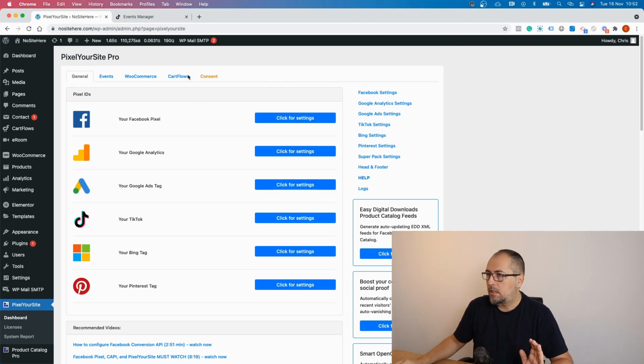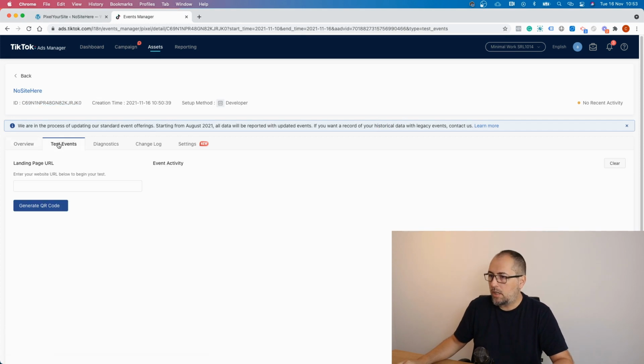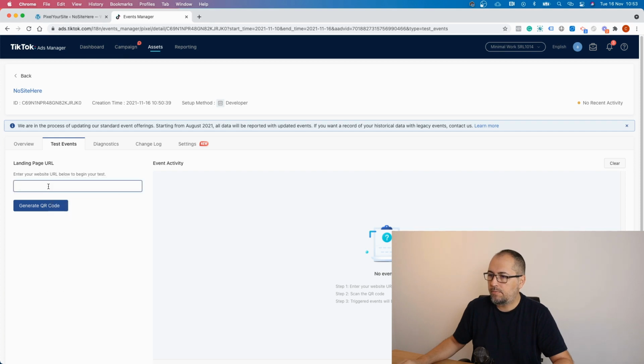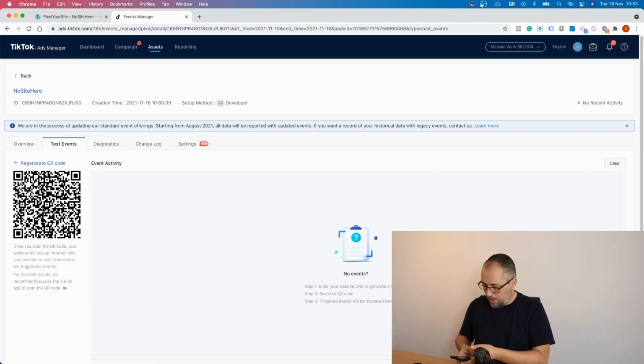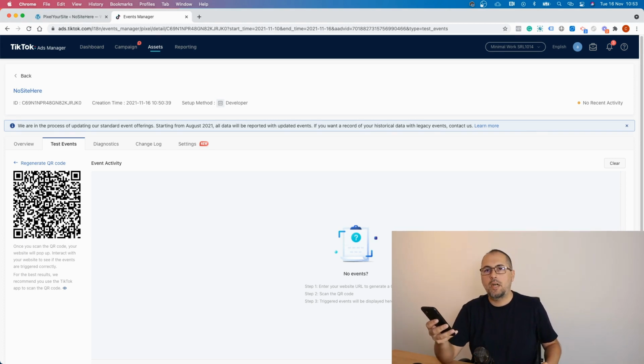Once this is done, let's see how you can test the events. Go back inside TikTok, click on test events, copy your website URL, add it here, and click on generate QR code. Now, using your phone, open your camera and you should be able to open the website in your browser. Now, start to browse your website. Just open pages, add products to cart, stuff like that.